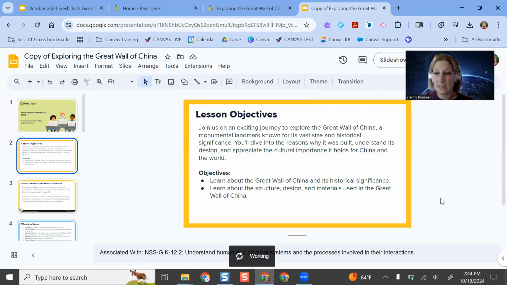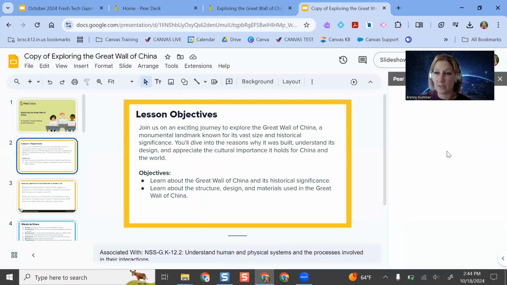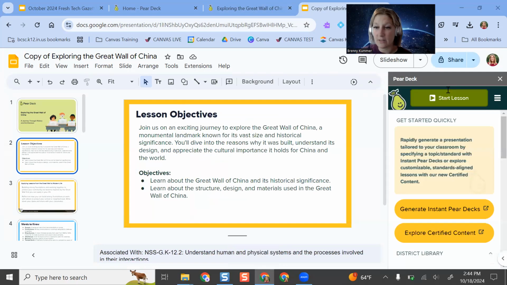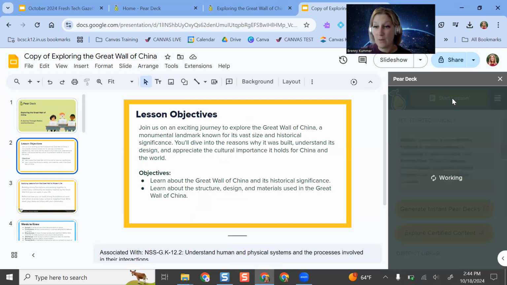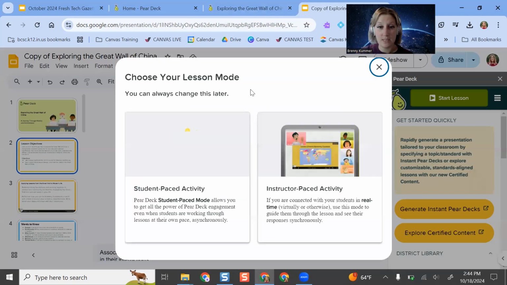So I'll open this in Pear Deck Learning. I'm going to launch this. It works as a little extension in Google Slides. So I just start my lesson. This is also where I can technically create another presentation if I needed to, but I'll just do start lesson.